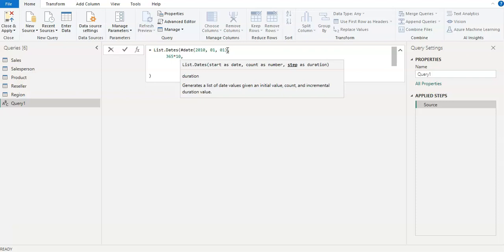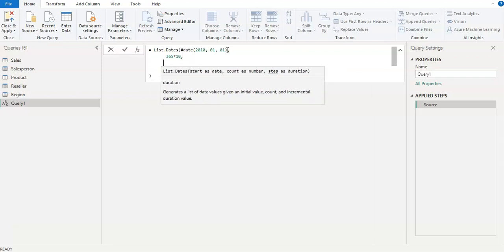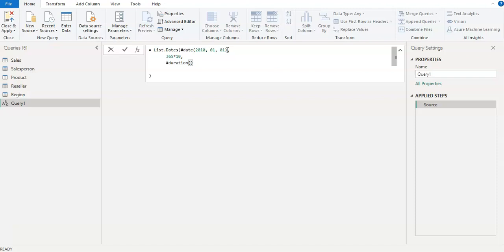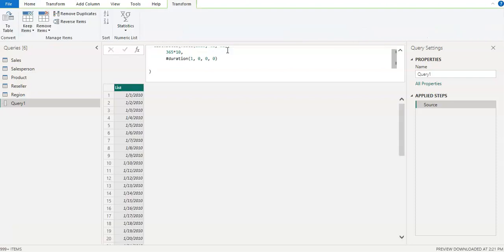Okay, and then comma, and then in the third line I have to give a duration, that I want my date every day. So for that I'm going to use a duration function. So hash and duration, and the first number is for day, so every day, and then 0 for hour, 0 for minute, and 0 for second. Okay, and let's enter this. So enter, and we have our date column ready.